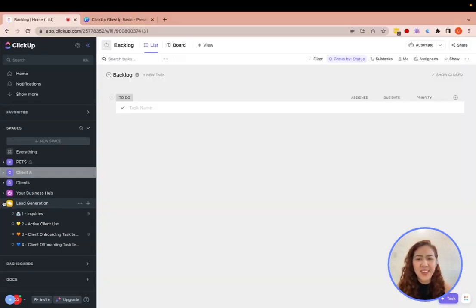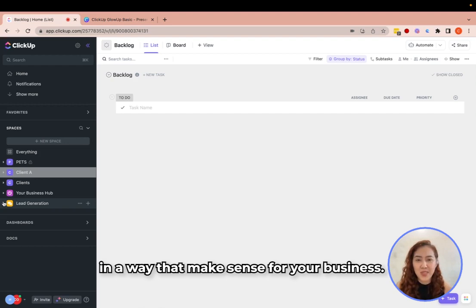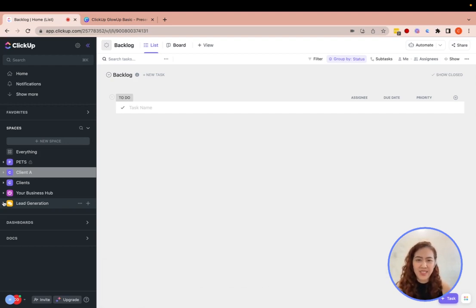And so it's really up to you how you're going to structure your ClickUp in a way that makes sense for your business. If you're a small business, just keep it simple, because only a few people are going to use it. If it gets more complex, then that's the time that you're going to have more folders or more lists. So just make sure that you're keeping things simple and that you're able to revise them as your business grows.